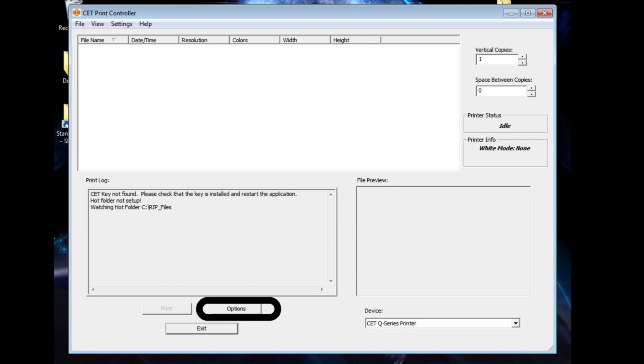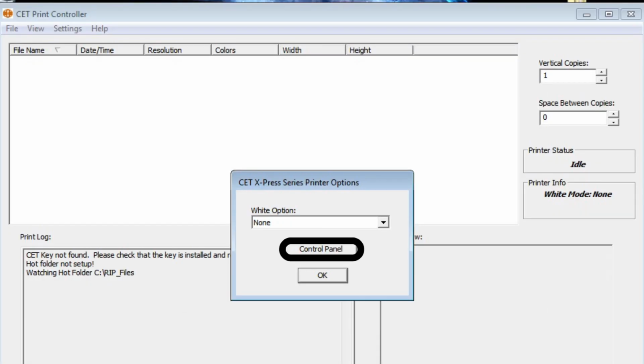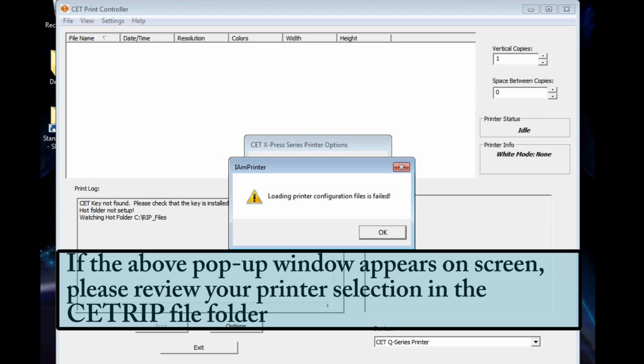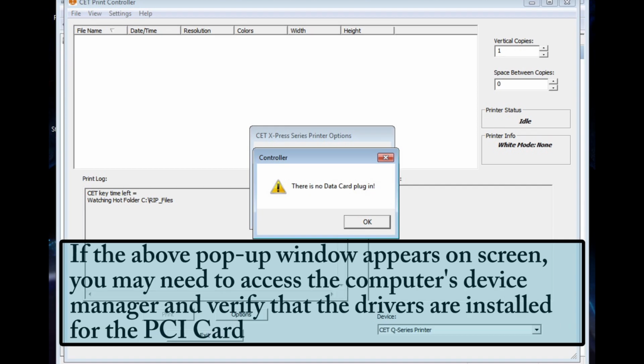Select Options. Select the control panel. Make sure that the dongle key is in the computer. If you don't have a dongle key, a window will pop up that will say Error, CET dongle key not found. If the IM printer window pops up stating Loading printer configuration files has failed, please review your printer selection in the CET RIP file folder. If a pop-up window says No data card plugged in, you may need to access the computer's device manager and verify the drivers are installed for the PCI card.